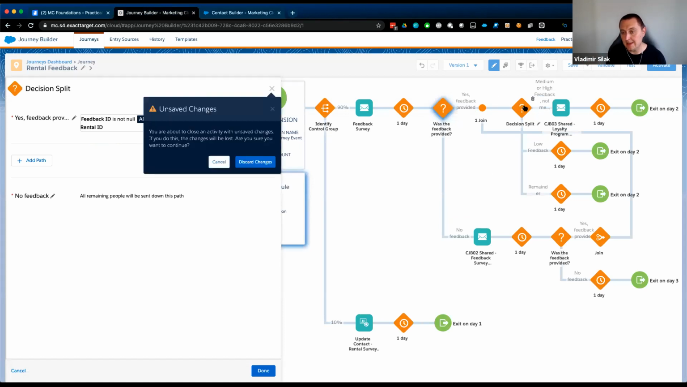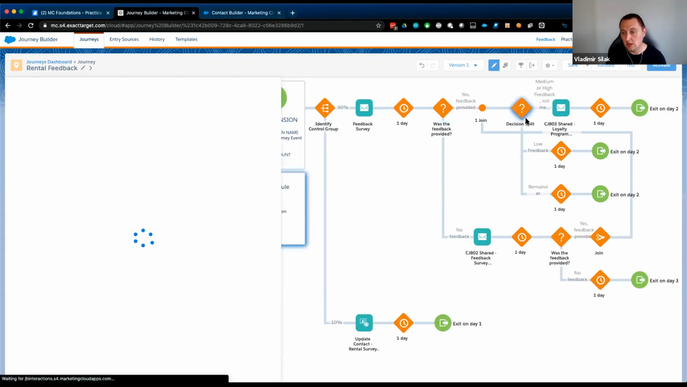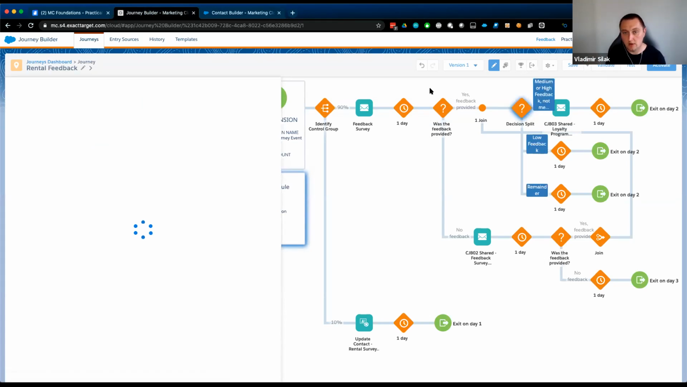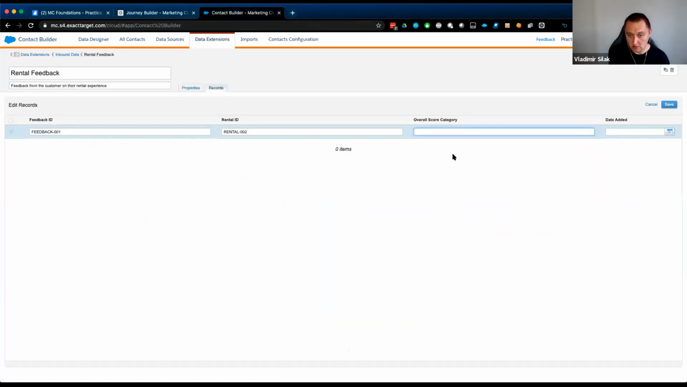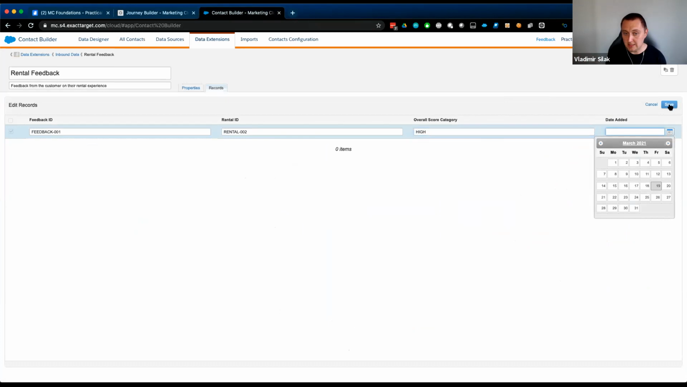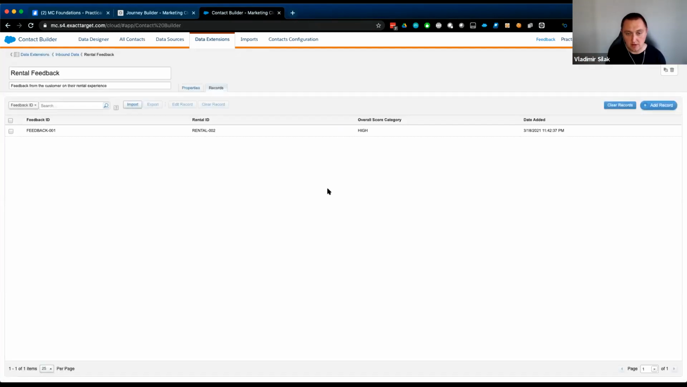What we're going to go into next is that decision tree. So discard changes, and effectively you've got medium or high feedback, low feedback, and no feedback. I'll just assume that if I do medium or high, but practically I should have done an extra case, one with a medium feedback, one without the medium feedback, but you get the idea. So that's going to be enough for us to go. So overall score category, and maybe we'll do high. Remember, case insensitive, so it doesn't matter, high, low, it will still work.